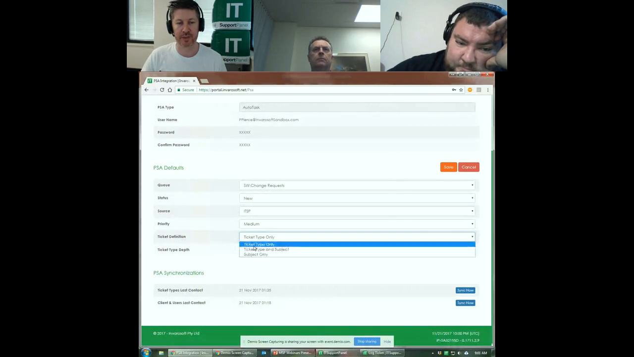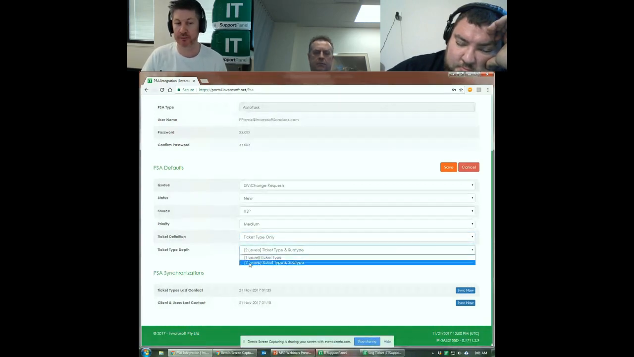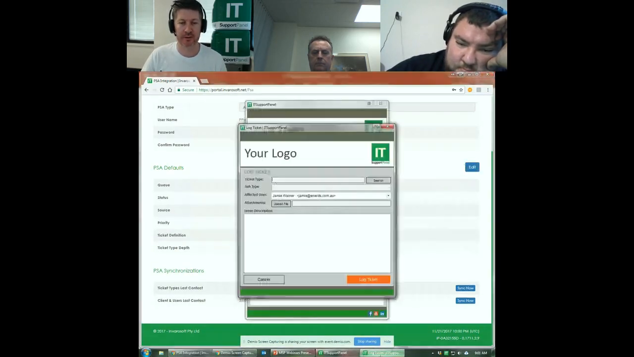Now, that's a global setting. It's been interesting that a lot of MSPs just want to potentially have ticket type, and if you do want to, you can configure whether you want two levels of the ticket types. In ConnectWise, there's three: type, subtype, and item level. Autotask is two, and this is an Autotask instance. So you've got the full configurability there. That's where it translates to this log a ticket field, where you have the type, subtype, and so on.